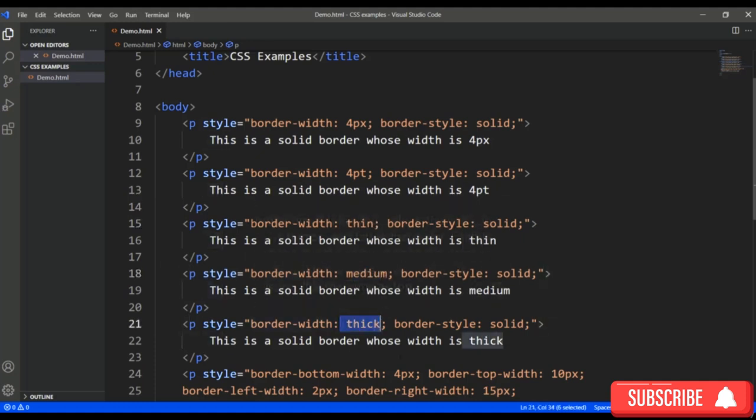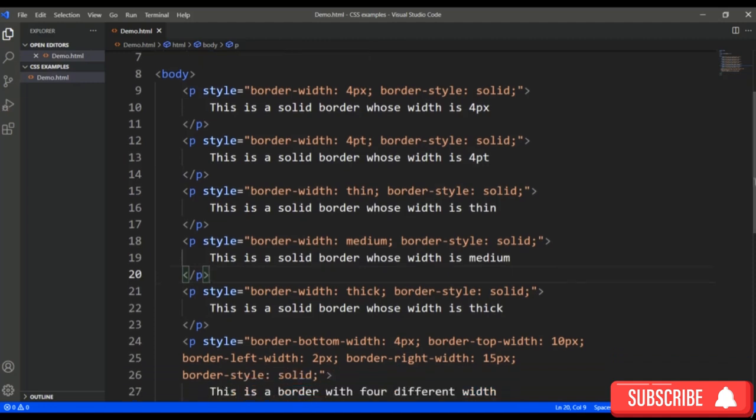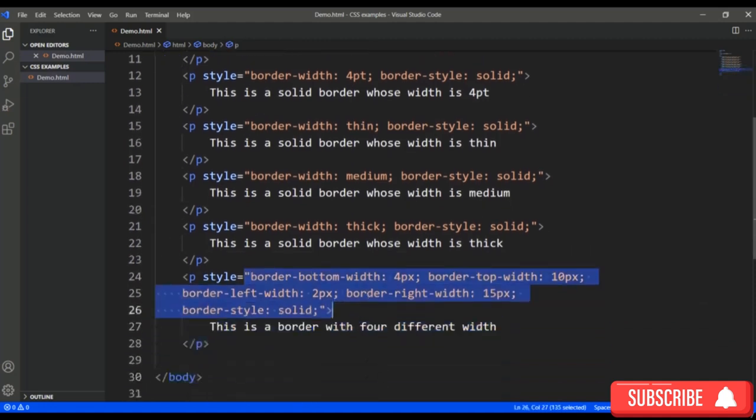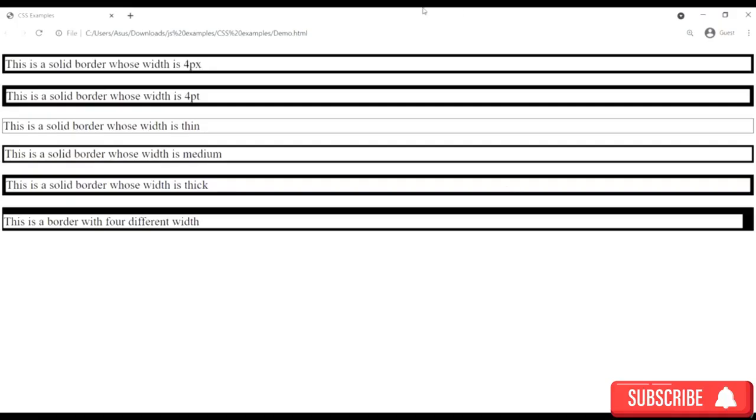Alright, so the last one is miscellaneous, having lots of attributes altogether: the bottom width is 4 pixel, top width is 10 pixel, left is 2 pixel, and right is 15 pixel, and it is a solid border. Let's refresh it, and here you can see the solid with 4 pixel, 4 point, thin, medium, thick as the keyword, and borders with different thickness all around, top, bottom, left, and right. These are some of the possible things which you can perform while working with CSS.